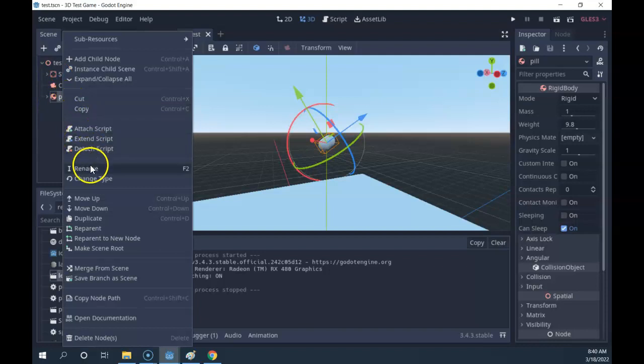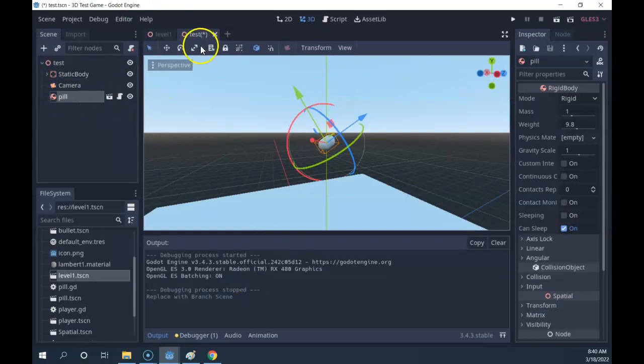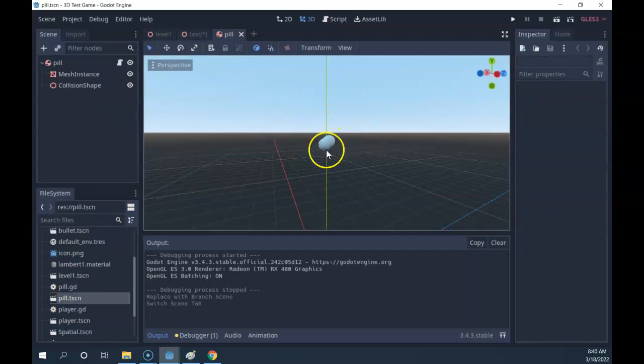And if we right click on it, we can say save branch as scene, a really handy way of very quickly making an independent scene of this. I'll call it pill scene. And you can see now it's brought up its own scene, and we now have a pill scene that has the code in it and everything like that. So I can now very quickly add more of these to my game.